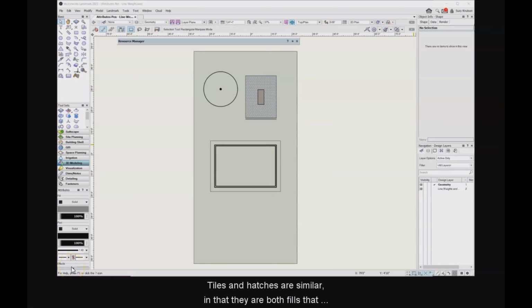Tiles and hatches are similar in that they are both fills that display interior line work. The difference is that hatches are made up of repeating lines, whereas tiles are made up of a combination of shapes and/or lines. They can be more complex than hatches.